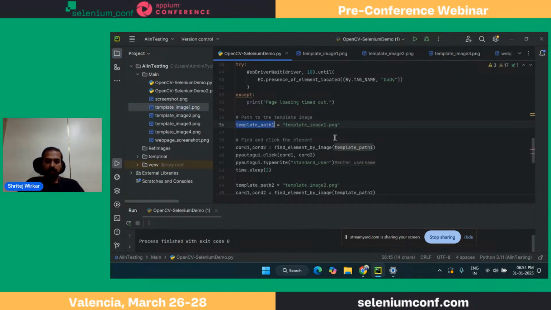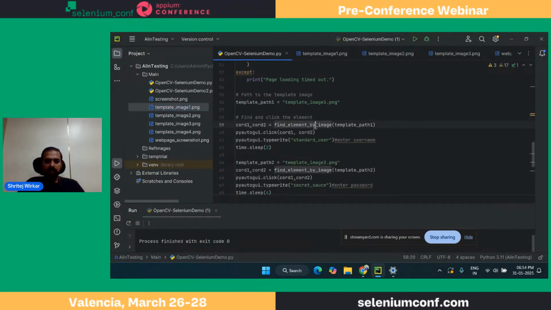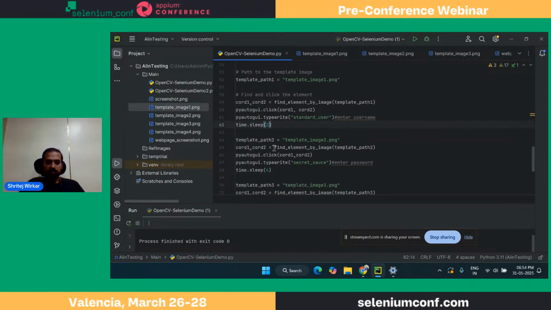I'm passing the path. Once that path is passed, I'm using the method which we have written and passing the parameter of the path of the template image with coordinate 1 and coordinate 2. This will be the x and y axis coordinate which the method will return us. Once that coordinate is returned, I will use PyAutoGui to click on that particular spot. Once I click, I will enter the username, and I will use time dot sleep just to observe. In a real scenario, this time dot sleep is not needed, but for demo purposes, to observe if it is entering or not, I have just added it.